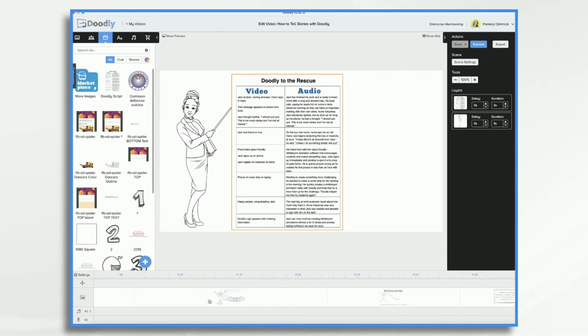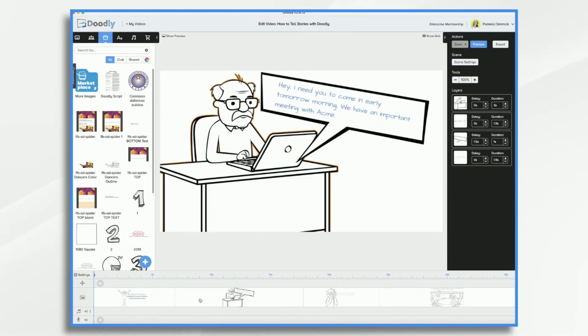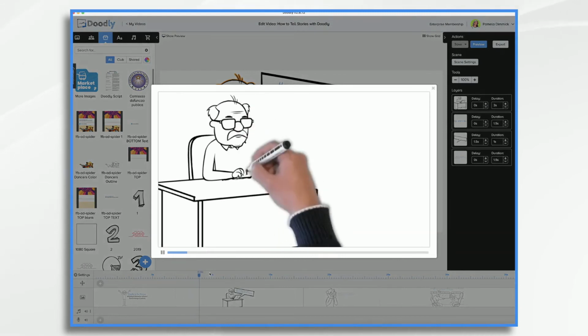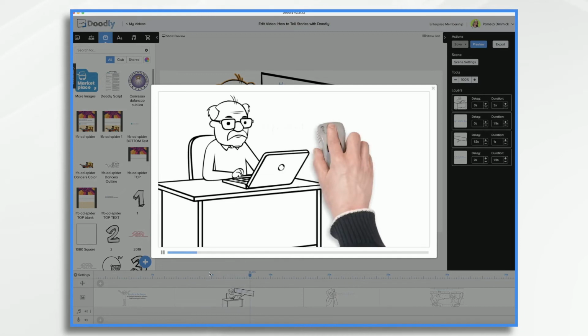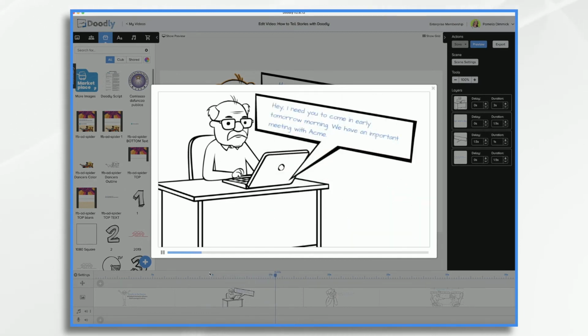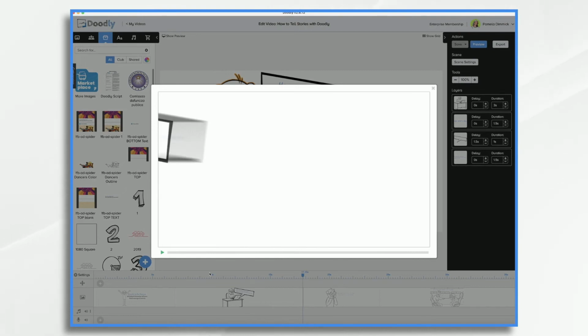So let's go over to the beginning. And I've already created some of the scenes. I'm calling it Doodly to the Rescue, okay? And here's my story. So here, let me go ahead and preview it for you. We have our customer and his problem. He's just stressed out. And he gets a text message from his boss, okay? The boss is saying, come on in, I need you to work hard. So he's just kind of like, ugh.